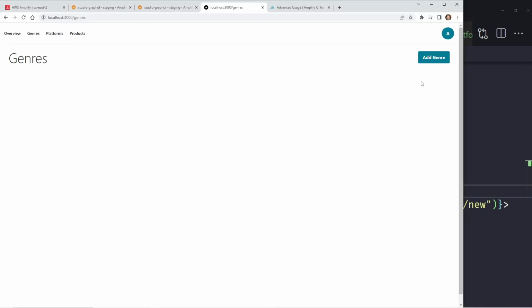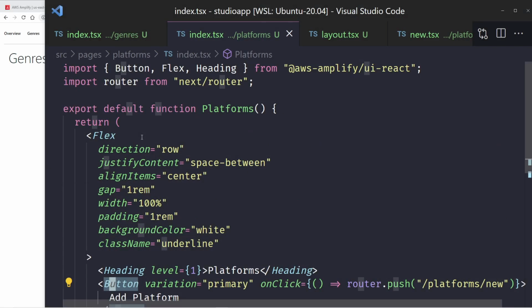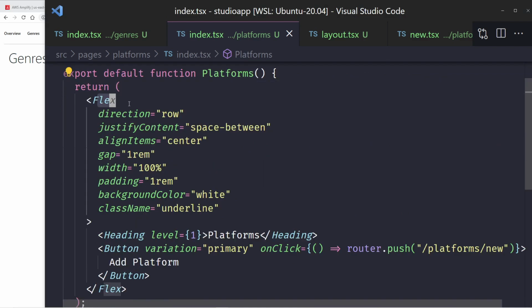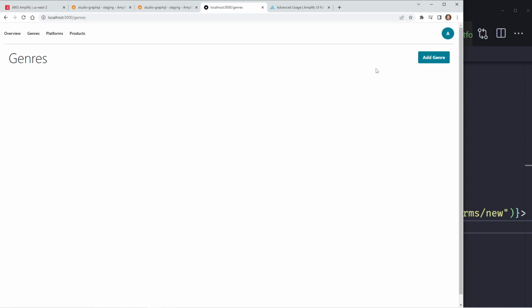So if we come back here, now I have this add genre button. If I click on it, it goes to hello world genre new. And so I think I'm gonna have the same thing for platforms. Yeah, let me go ahead and add that in real quick. All right, so here is platforms, and it looks exactly the same. We have this flex wrapper, we have this heading, we have this button, and now it goes into platforms new. And if we come here, we can click add genre, and it goes to new. Perfect. So we're getting closer.